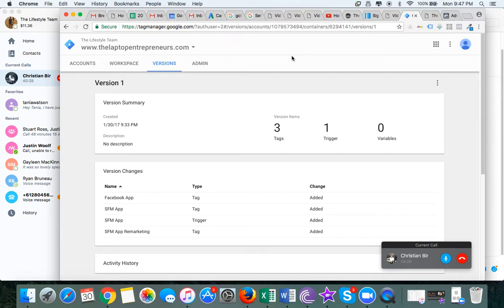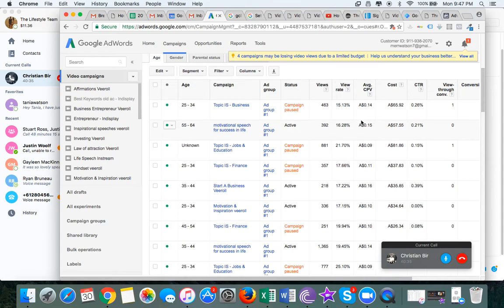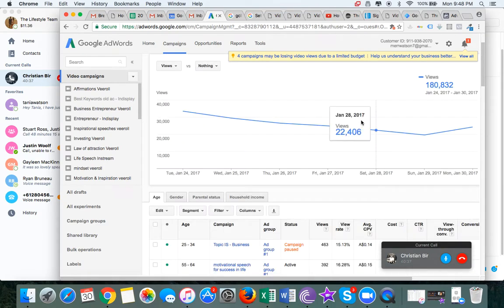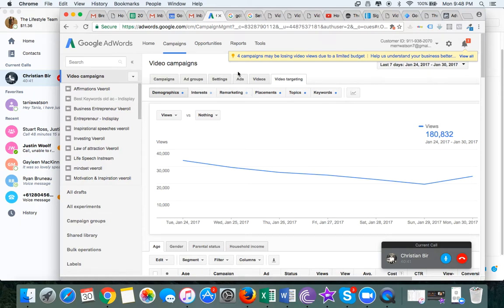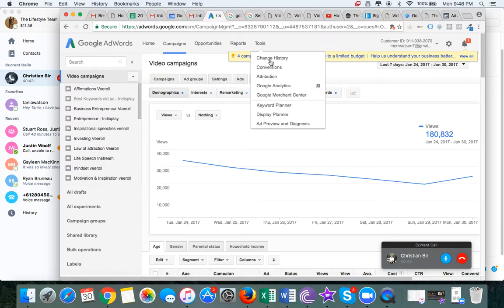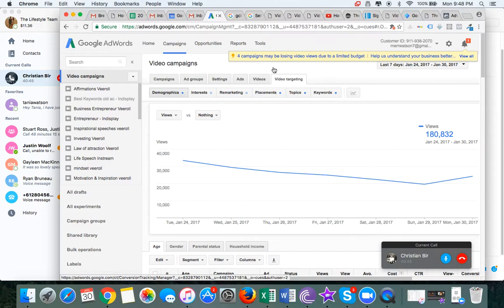Cool. So let's see what happens. But I think you're going to start to see the application value coming in here. But don't forget to change the value inside of AdWords as well, like we did on Facebook. Yeah. I get it. Cool. So you go to Tools, Conversions. Yeah, and you edit that. Yeah. That's it.